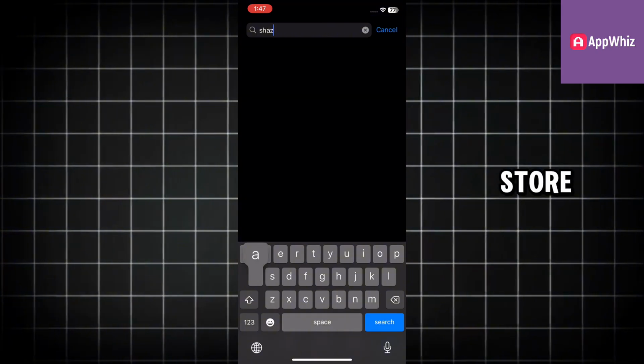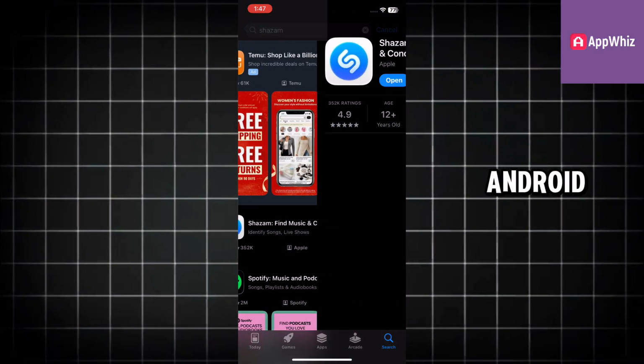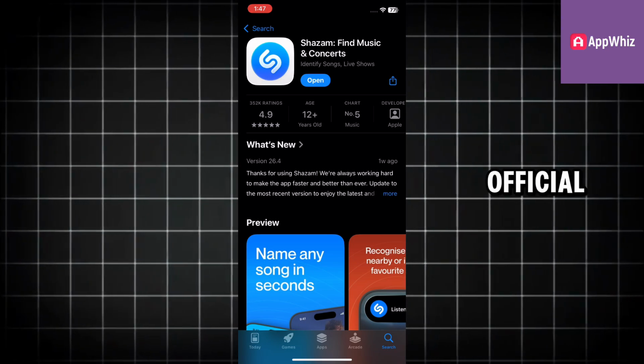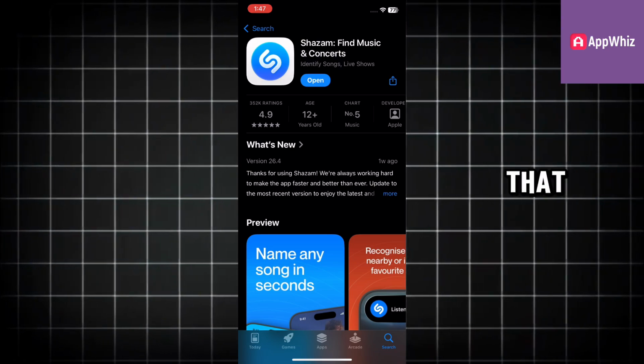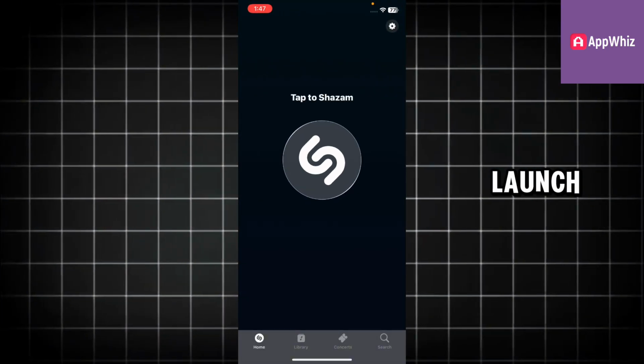First, go to the App Store if you're using an iPhone, or the Google Play Store if you're using Android. In the search bar, type Shazam and make sure you download the official app. Also, check that it's updated to the latest version. Once it's installed, tap on Open to launch the app.